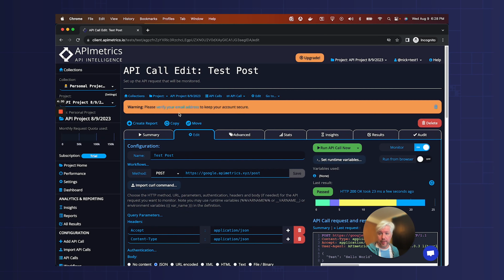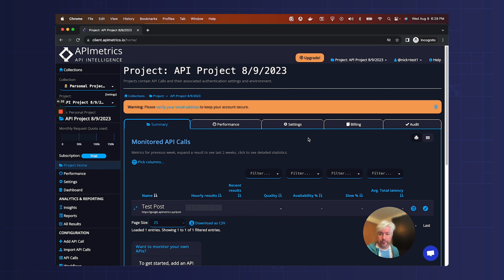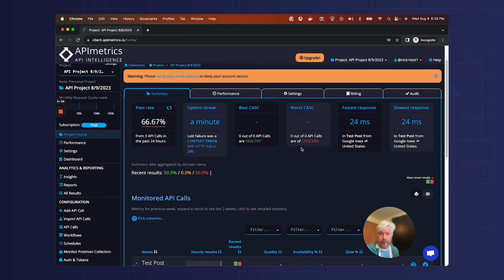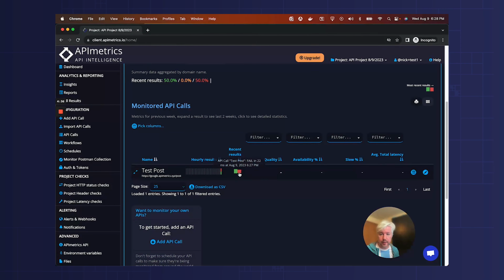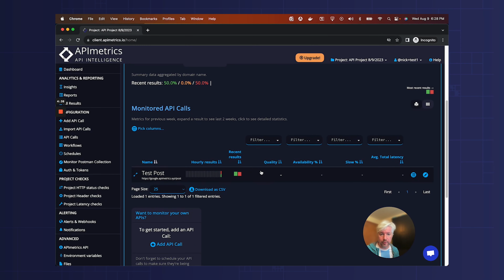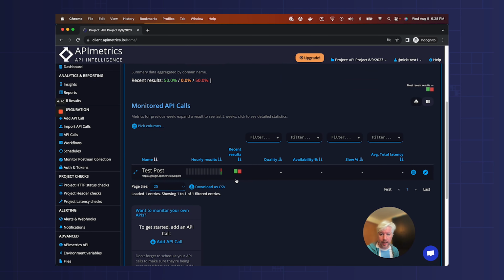If we go back to the project home page, you can see here past 2 results, and we're building up stats here. So when we come back to this tomorrow, we'll see a full, hopefully green bar, and with quality score and high availability.